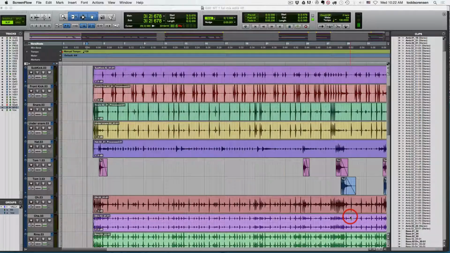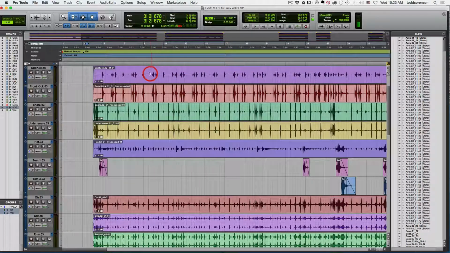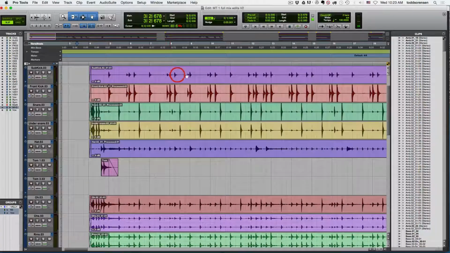Let's talk about grid values real quick. You can change your grid values right up here using the drop-down menu, and you can see that you could change your grid values to almost any note subdivision. In addition to that, you can have dotted notes or triplets, and this is all based on beats and bars. So our grid values right now, you can see, are based on beats and bars.